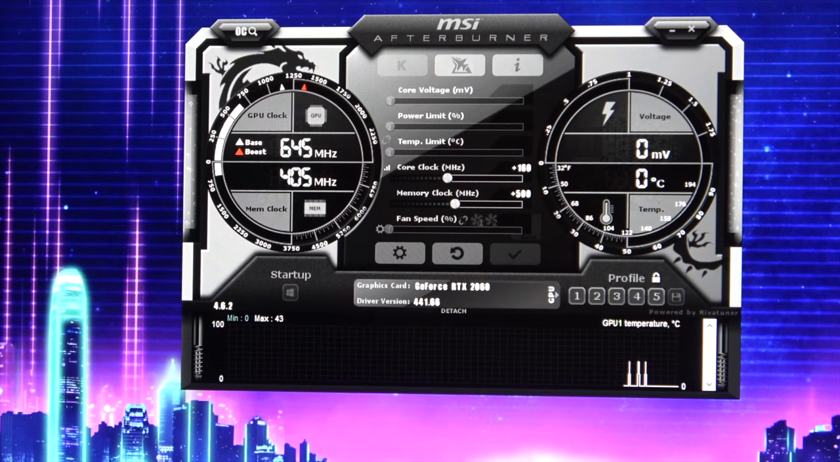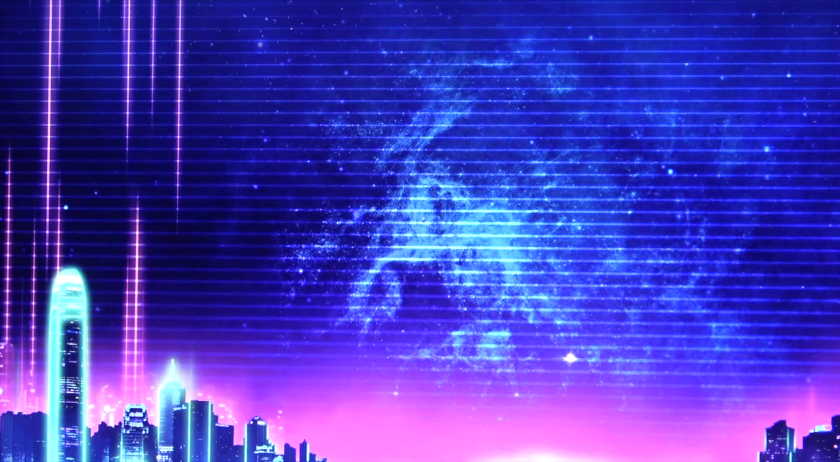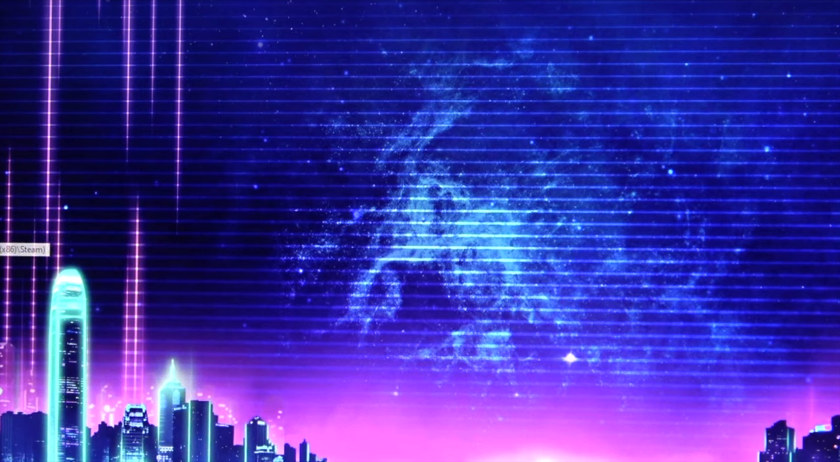Okay, now for the last piece of the performance puzzle. We have MSI Afterburner open, and we're going to do some GPU overclocking. So you want to go ahead and download and install Afterburner. And on my system, I've raised the core clock by 160 megahertz, and I've raised the memory clock by 500 megahertz. That's essentially going to raise it 1 gigabit per second on the memory, and bring us close to desktop clocks on the GPU. So I'll go ahead and start up a game and we'll see what it can do.